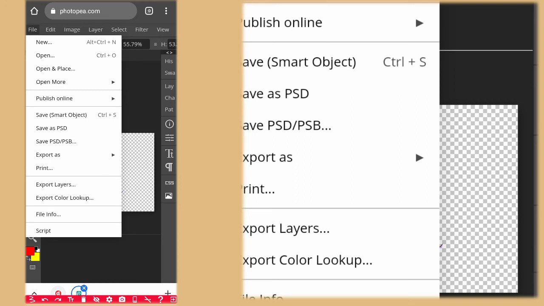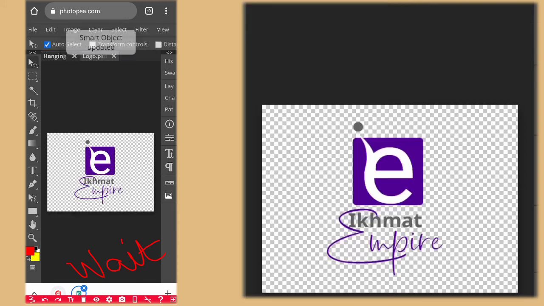So after you stretch it out, then you click on your file, then click on save with smart objects. Okay, click on save. So after clicking that, then you wait a little bit. You have to wait until you see smart object update, until when you see that, then you are good to go.